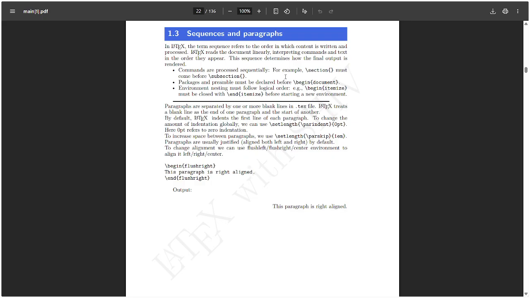So generally what happens is that we create a section, subsection, subsection. These are the sequences: first we will use section, after that subsection, and then subsection. So we have to take care of this hierarchy whenever we use backslash section like that. Okay, so we can see here that this sequence and paragraph that is written here is a section.